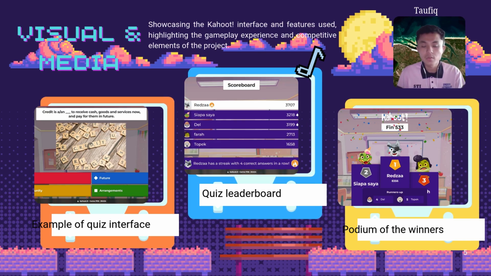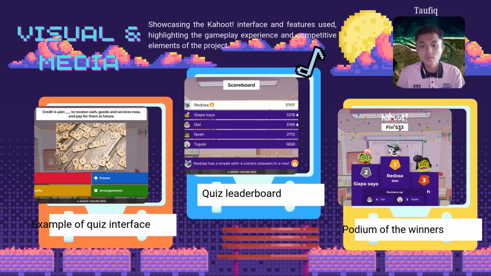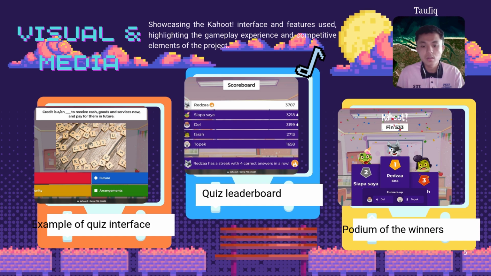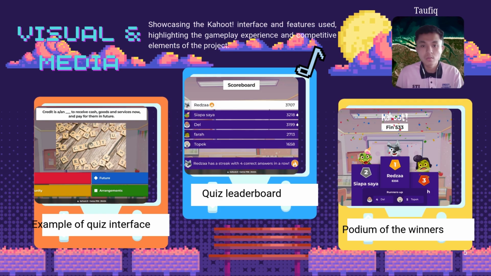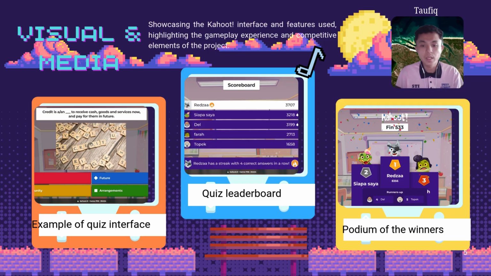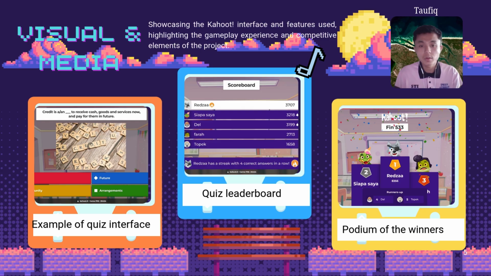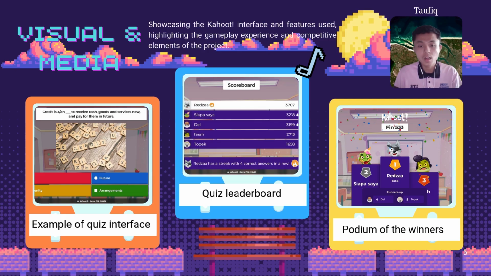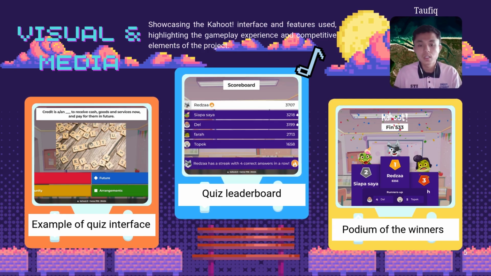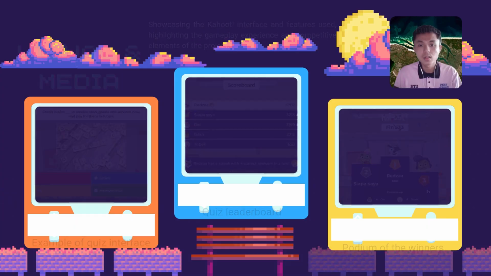Second, we will have the quiz leaderboard, where it will show the names of the players in rankings, based on the total accumulated points that players have collected. This will also boost the competitive spirit of our players. And lastly, we will have the podium of winners, where it will be like a token of gratitude for our winners for the top number 1, 2, and third place.